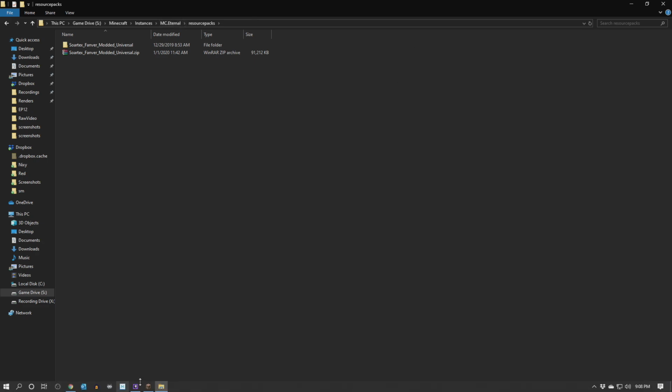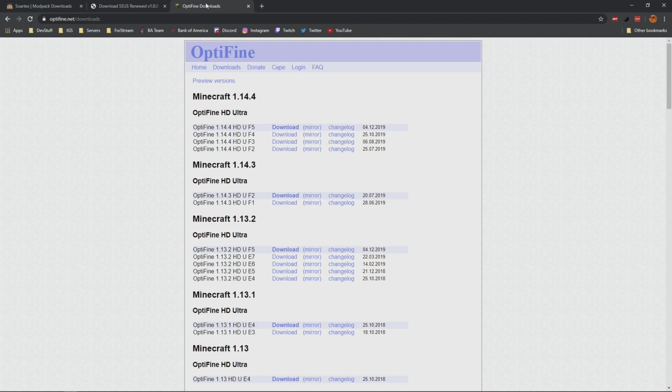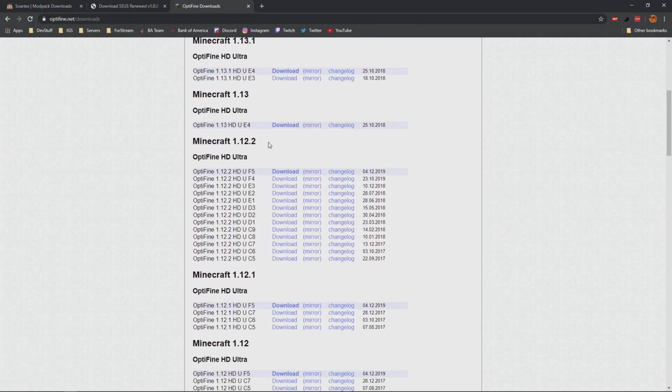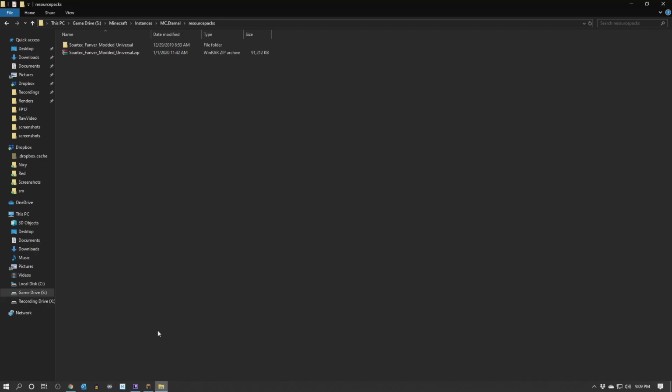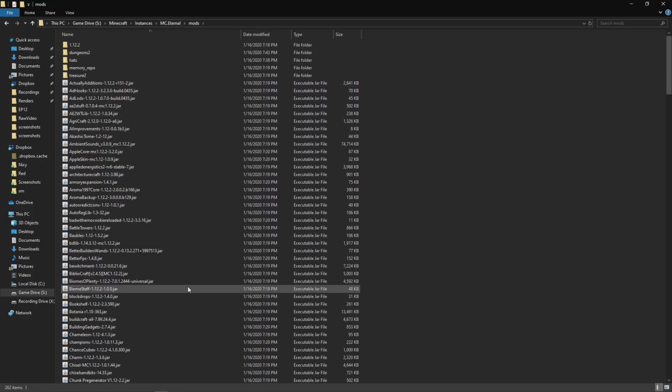Next thing you need, of course, is Optifine. You can't run shaders without Optifine. Minecraft just doesn't know how to do it without this, and this is technically a mod. So what you're going to do is go to optifine.net downloads, come down here to Minecraft 1.12.2, and get the latest. Just go ahead and pull the latest. That's the one that I'm running, that UF5 one. Then go back into your Minecraft Eternal folder and just drop that right into the mods with the rest of the mods.